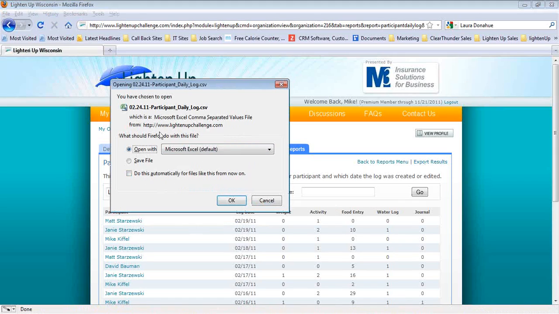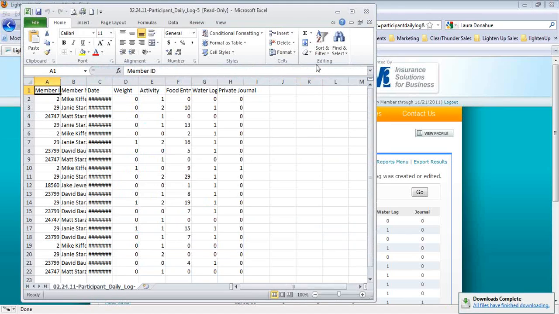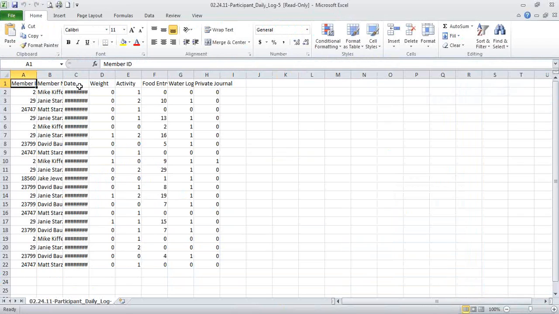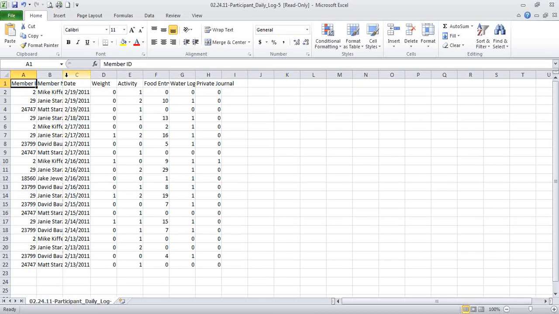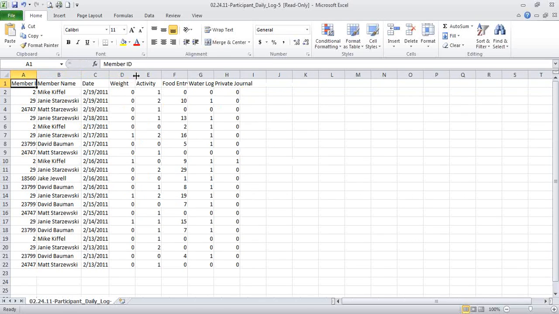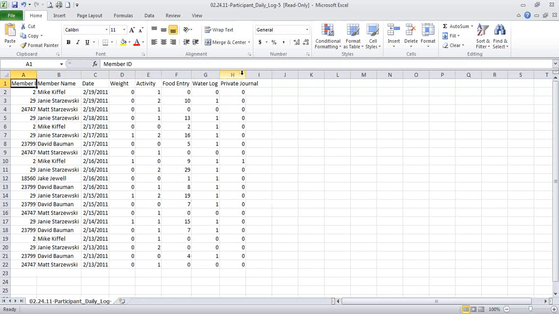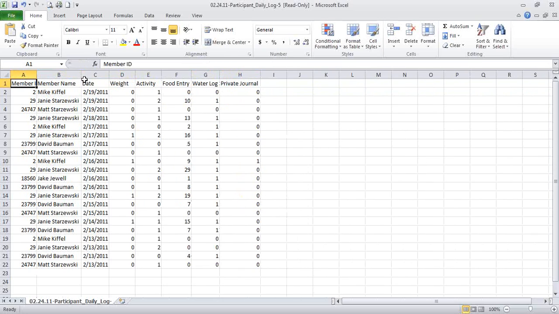It'll bring up a box that says Open With, or if you just want to save it and look at it later, you can do that. We're going to go ahead and open it with Excel. And you will see now that it brought up the Excel sheet. Some columns, you may have a column that looks like that. That's the date field. If you just double click on the lines between there, it'll expand it out. So we're going to double click and expand all our columns so you can read everything.